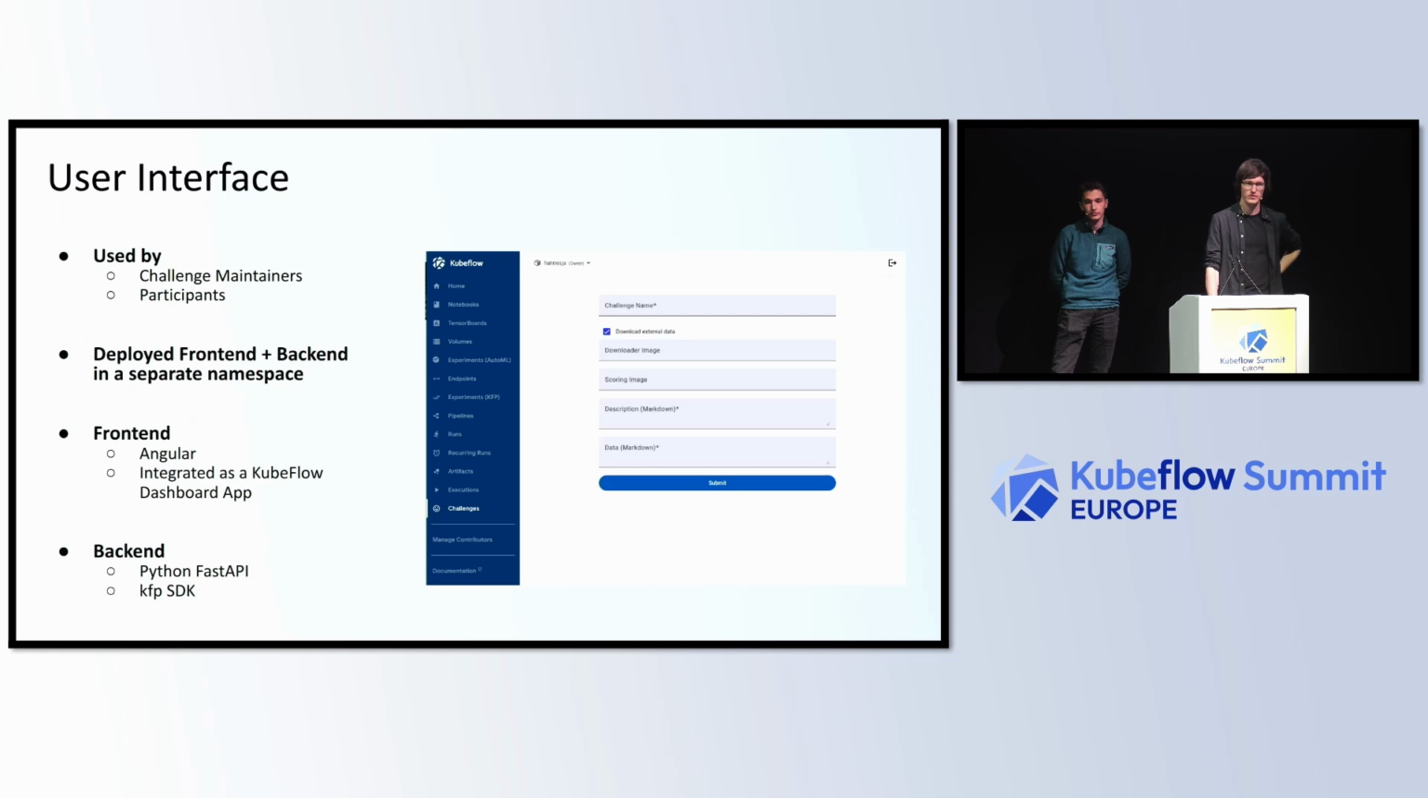Okay, how does the user interface look? This is the entry point for the challenge maintainers, but also for the participants. For this, we developed a small frontend and a small backend, which is deployed in a separate namespace in our Kubeflow cluster. For the frontend, we use Angular. It's integrated as a Kubeflow dashboard app. As you can see, there's a small new tab spawning in the sidebar. And for the backend, we use the Python FastAPI framework, and of course the KFP SDK to control the pipelines.